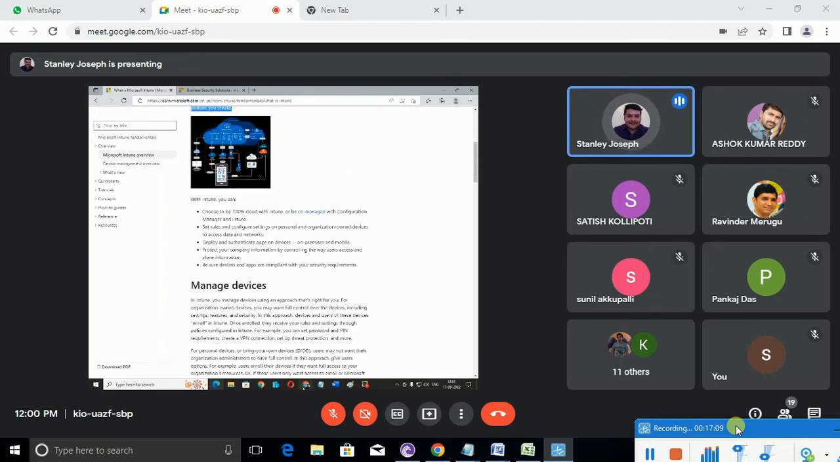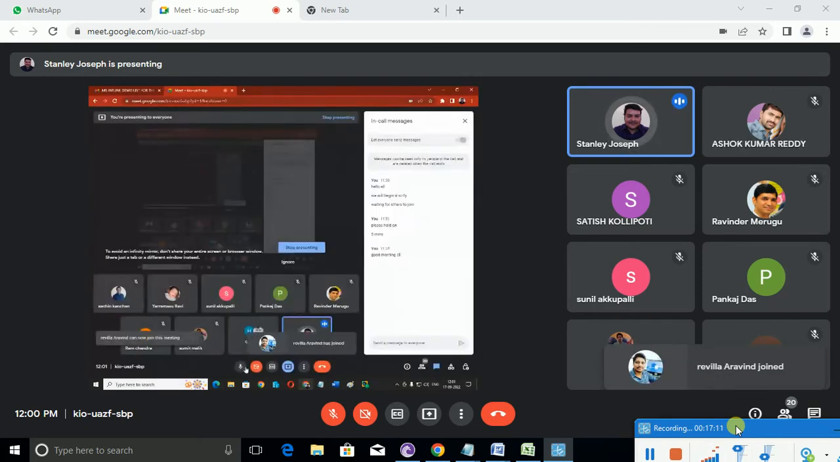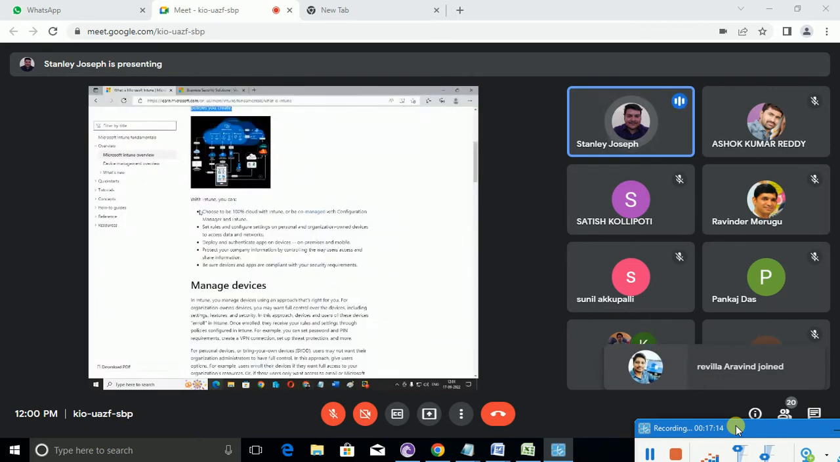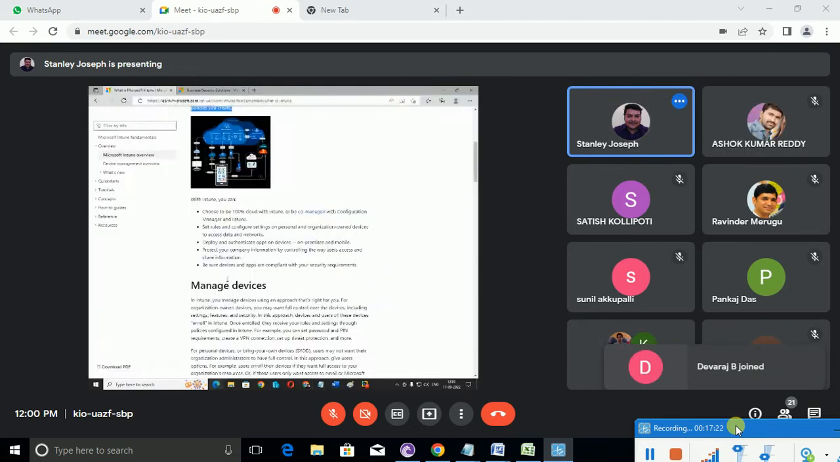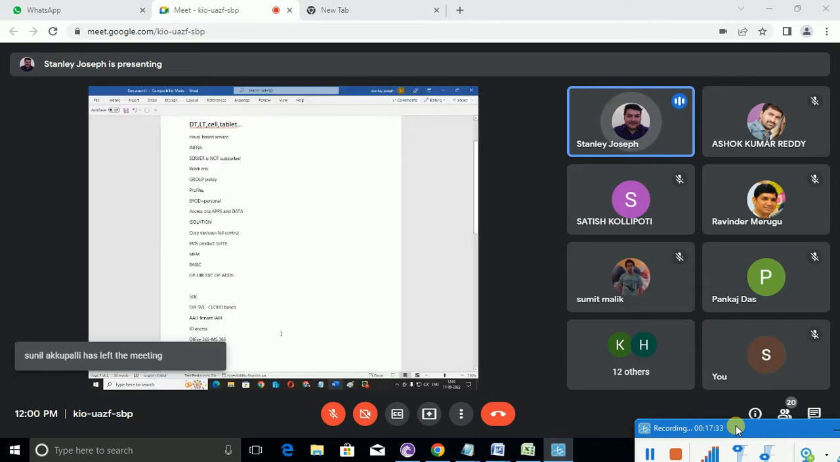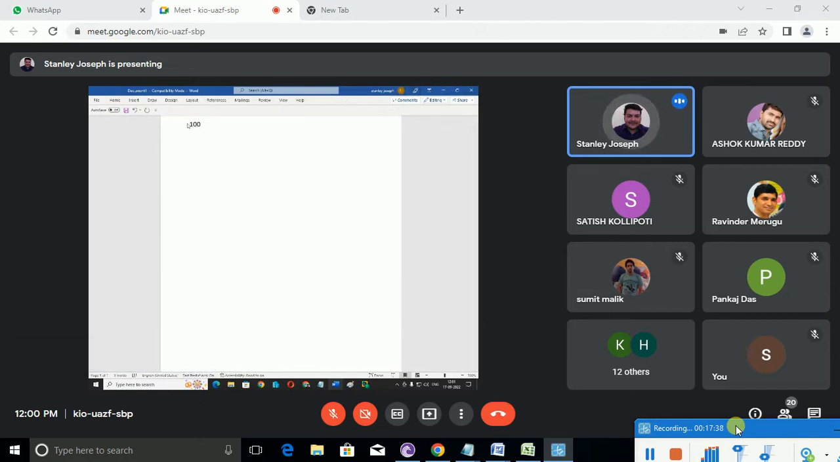Okay. Now let's see what we can basically do with Intune apart from MDM and MAM. So with Intune, first thing what I can do is I can choose to be 100% cloud with Intune or be co-managed with Config Manager and Intune. Okay. So Intune is a 100% cloud-based service. Okay. So everything will be cloud-based. All the underlying infrastructure is provided by the vendor.